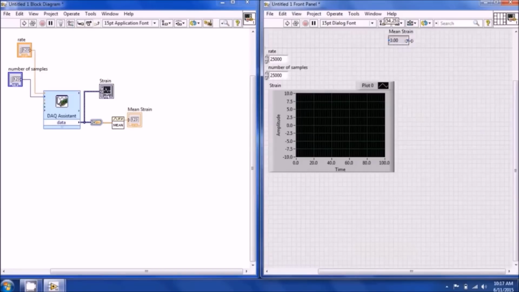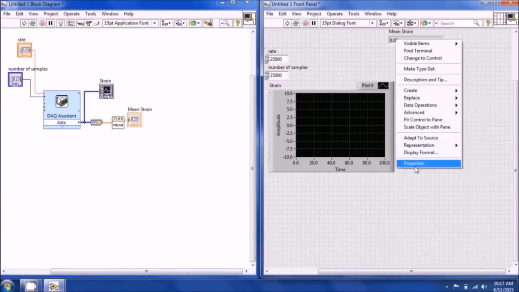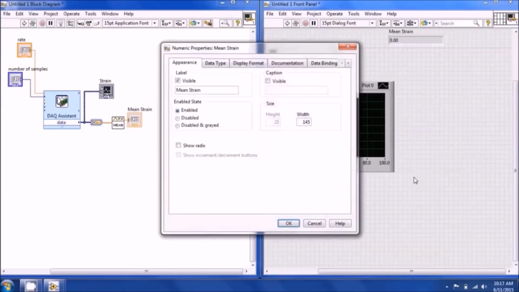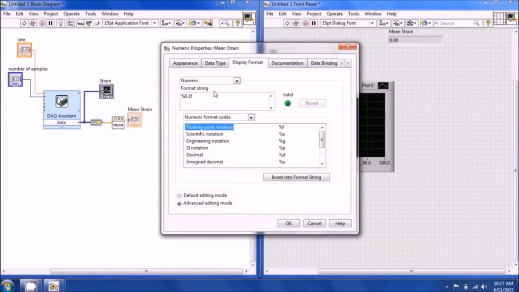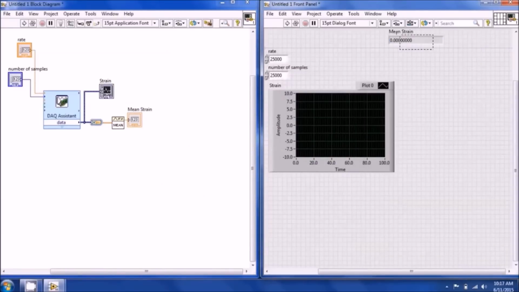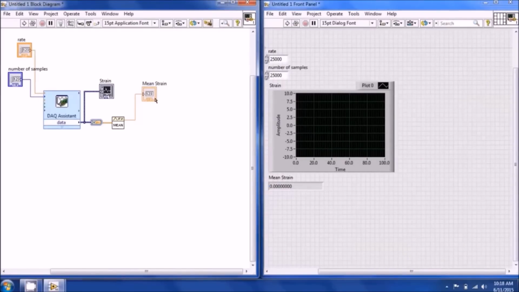This is going to be a very small number, so you're going to want to expand this and make sure that you go into the properties of this indicator by right-clicking, go into properties. Then Display Format, you're going to want to show probably about 8 decimal places, so change it from 2 to 8. And I'm going to move that right below my graph of strain so I have a mean of it. So now we can see the strain, we can see the mean strain.